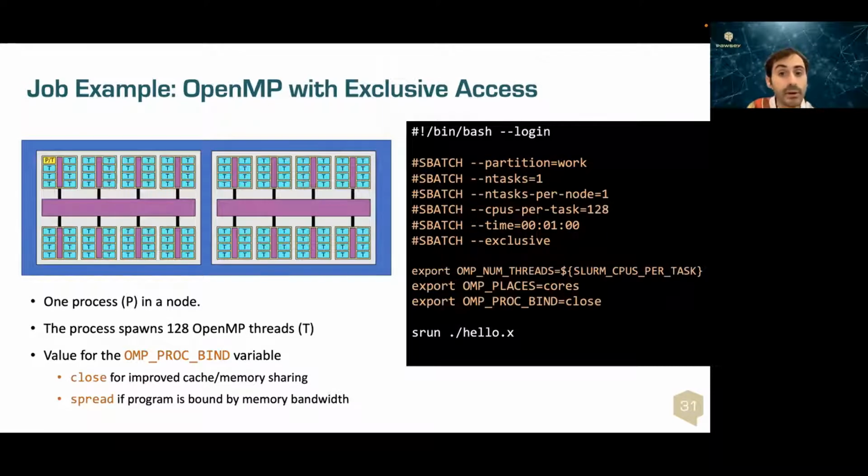We now have an example of an OpenMP multi-threaded job with exclusive access. So in this case, it's just one task in total, 1 task per node, but 128 CPUs per task, which is what we use to be able to run multiple threads for the program. And so here, this is the whole node. There is just 1 process running in yellow, but then the process will spawn 128 threads. And in fact, we can see 1 T associated to each one of the cores in the node.